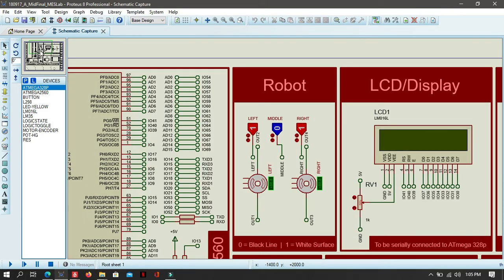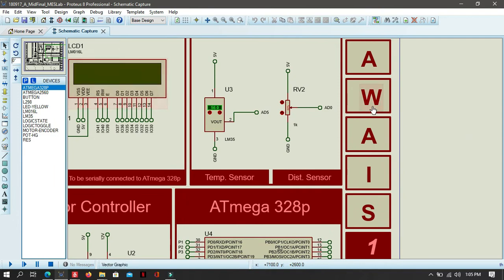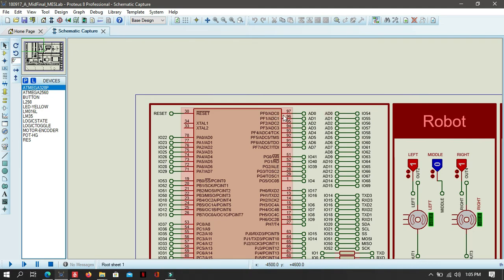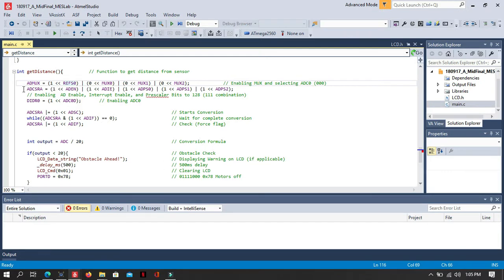Let's check it in our Proteus. Here we are using AD0, which is connected to ADC0 of the Arduino Mega. Then in the analog to digital control and status register, we are enabling the analog to digital converter, then we are enabling the interrupt, then we are setting the 1 to 8 prescaler. As I told you, this 111 is a code for the 1 to 8 prescaler, and then we are enabling the ADC0 pin to get values.